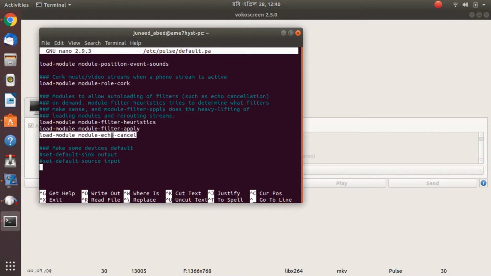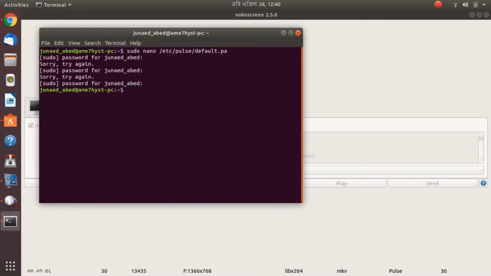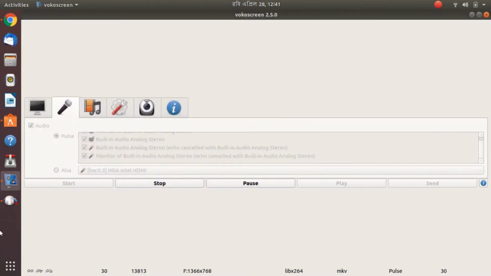You just have to write this, hit enter, and write load-module module-echo-cancel, and hit Ctrl X. After doing this, you just have to restart PulseAudio, write pulseaudio -k and hit enter. I'm not going to enter it. If I do this, my audio will be stopped. I have to start recording from the beginning.